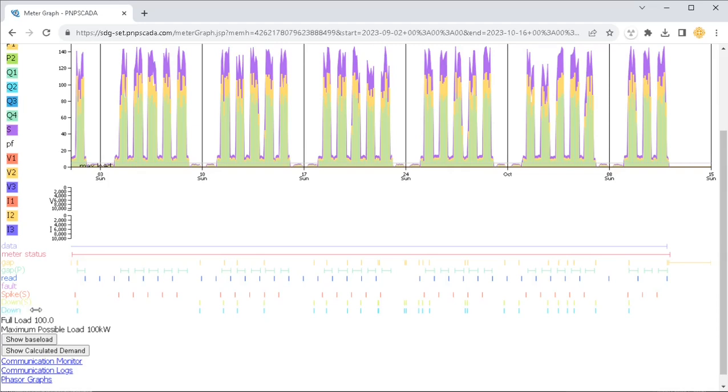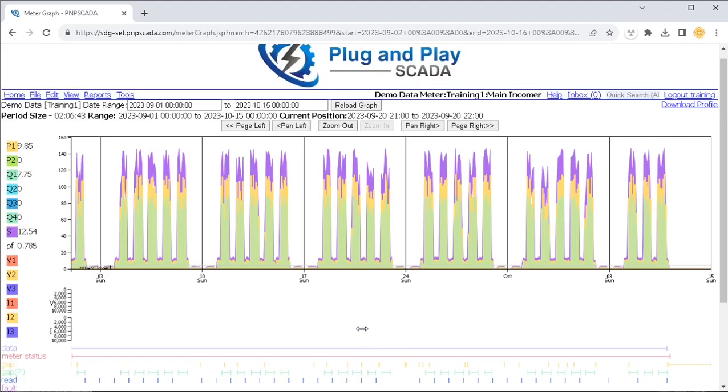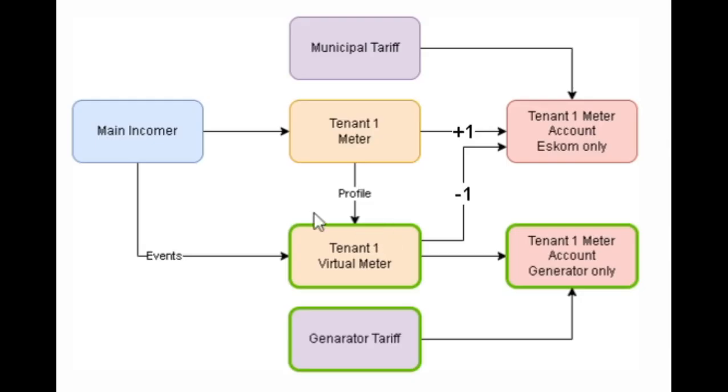Here we see power loss events whenever the main PSCADA supply was off. So the theory is that any consumption logged by the tenant meters during power loss events on the main incomer is from backup power. What we will do is to add a virtual meter that will copy profile from the tenant meter, only during the times when the main incomer has a power loss event logged. This means that the virtual meter will now only be backup power.